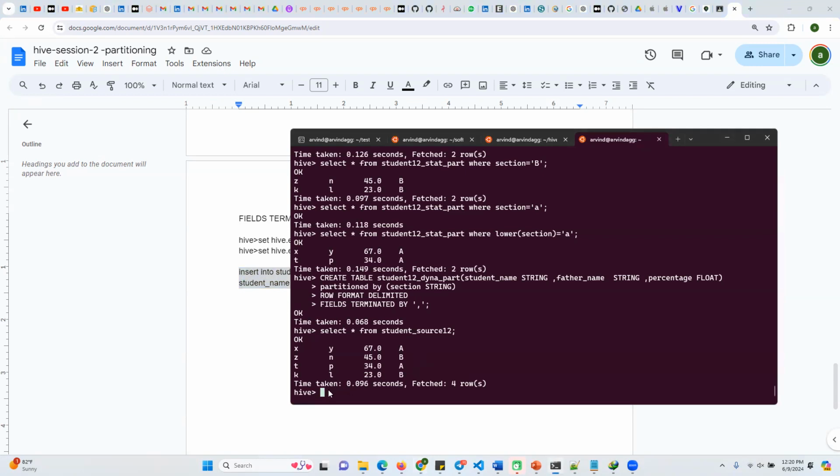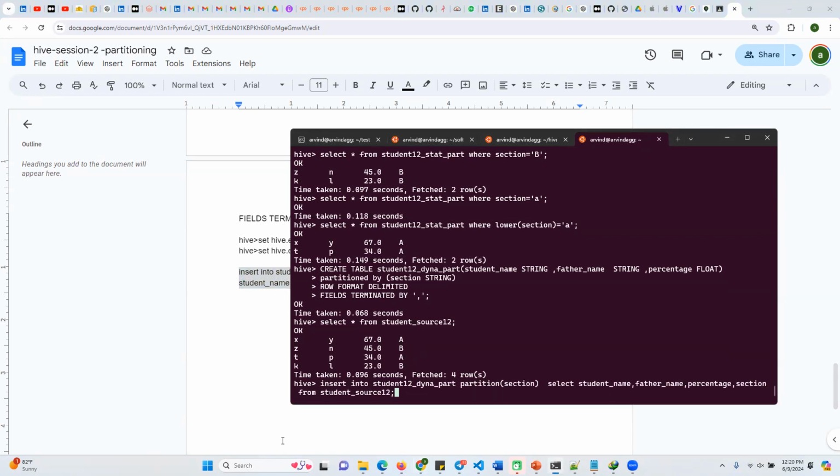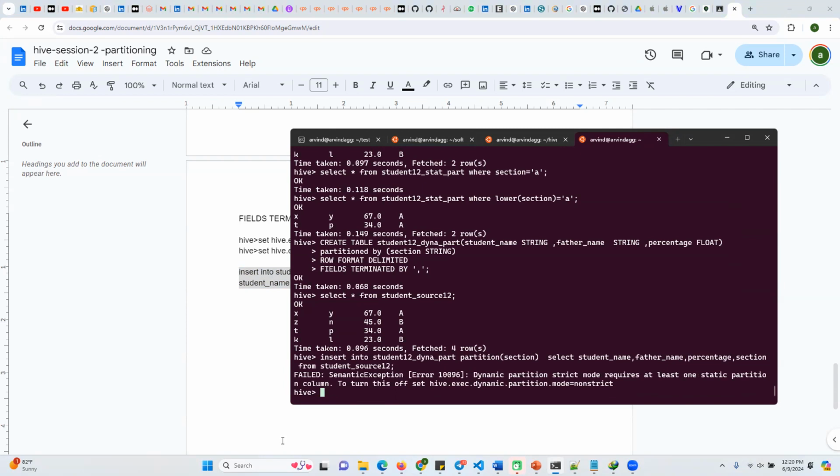But you know, dynamic partition is not enabled by default. When you try this command, it will give you the error, saying dynamic partition strict mode requires at least one static partition. So it is saying either make your insert query a static partition query, like section equal to A or B, or if you want to use dynamic partition, you definitely have to set this property. At least this property you have to set, then only you can apply the dynamic partition.